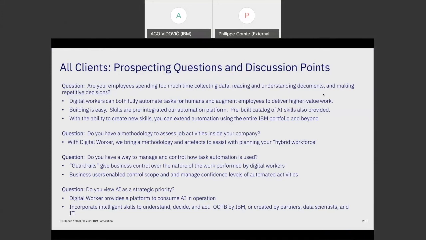When are those capabilities of digital workers necessary? Again, are your employees spending too much time collecting data, reading and understanding documents, and making repetitive decisions? As we saw for Liza, the loan officer, even if their role is as some sales component, very often the tedious tasks of administration are filling up the time of the loan officer, and there is not much time available for the higher value work.